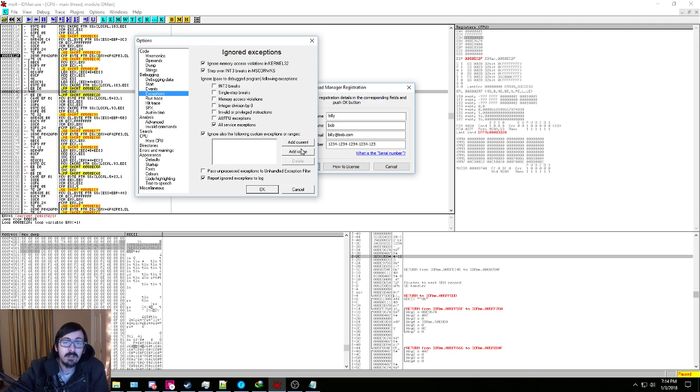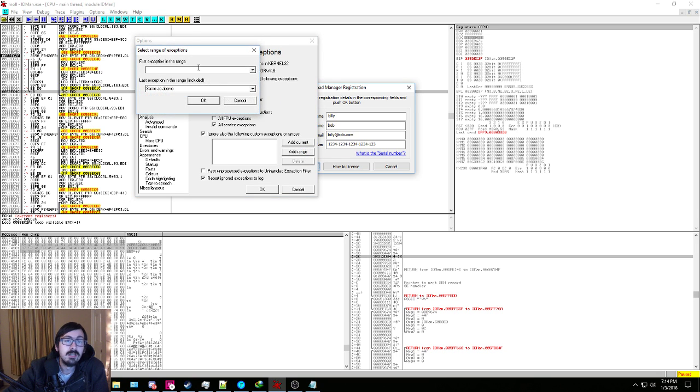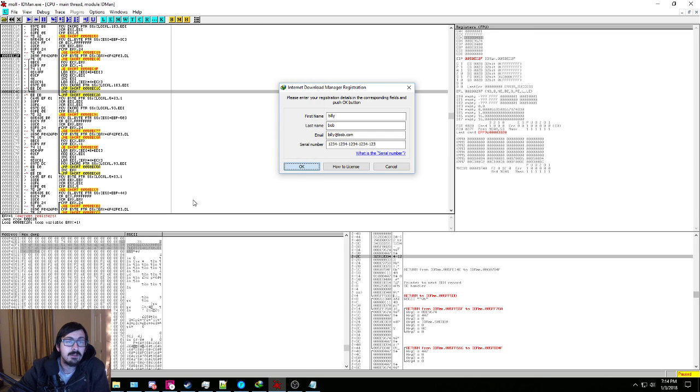Typically, mine will look like this. Add range: 8 zeros, so 1, 2, 3, 4, 8, and 8 Fs. Yep. And there you go. So from there, if it's an exception that's causing an interrupt or a break, then configuring it to ignore those, it will continue and filter those out.